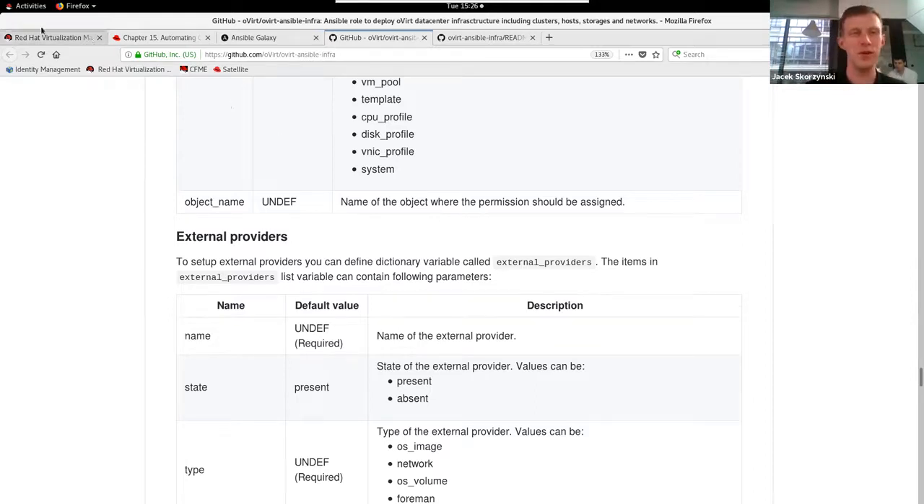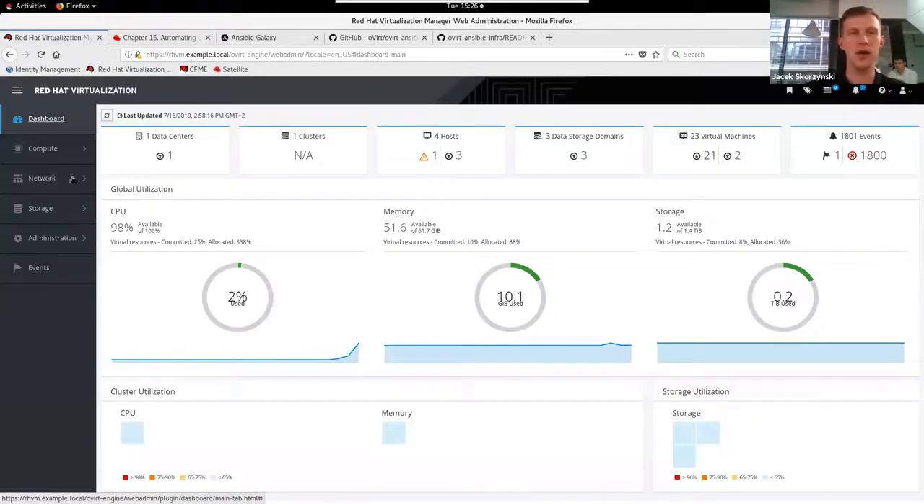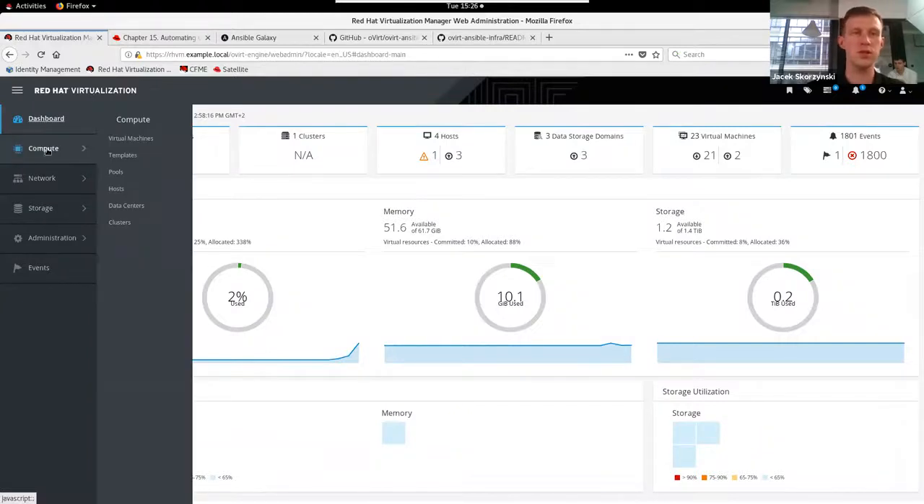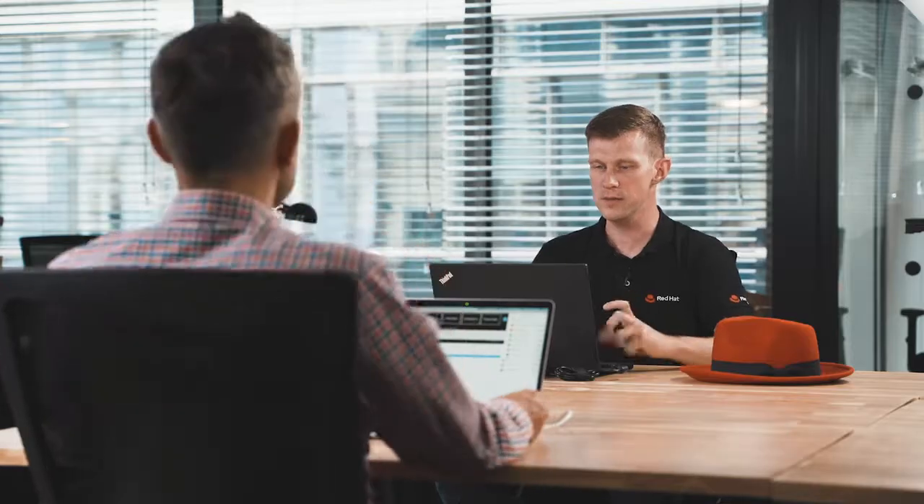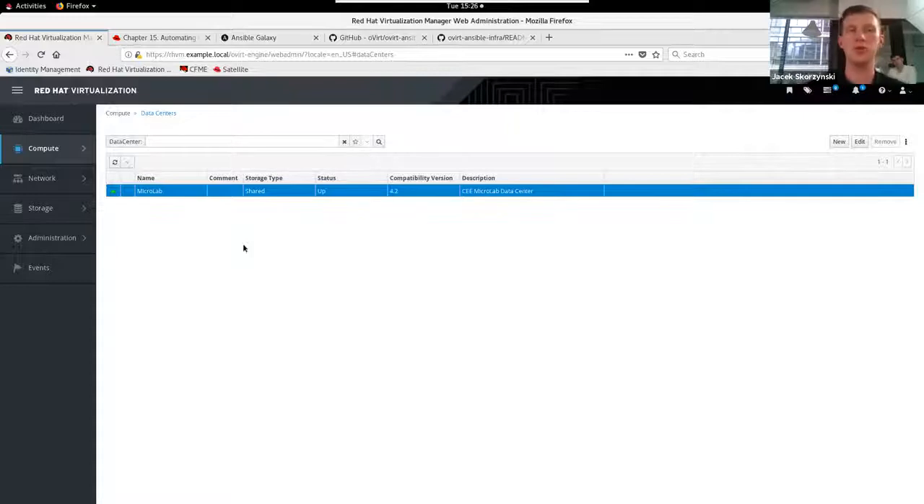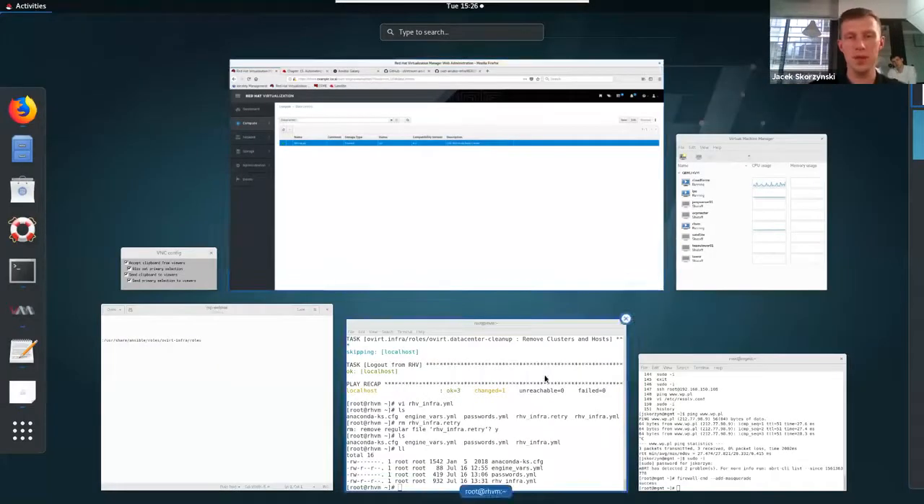Okay, so let's move on. What I've got here is my Red Hat Virtualization, and this is my micro lab data center. What I'm going to do is set up a new data center. Of course, it's not going to be green at the very first stage, because then I need to add some storage, some hosts, and so on. I'm not going to do it today, but it's just an example of how to use the role. This is our goal.